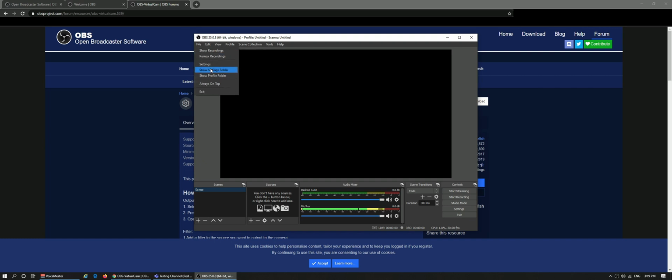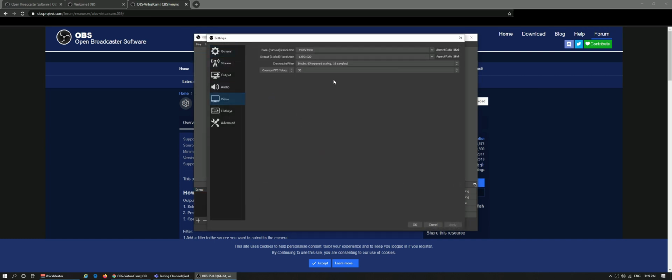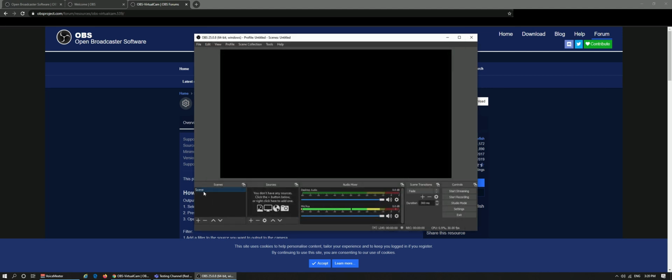First things first, we want to go to the settings. We want to go to video. We want to set the base canvas resolution to the same as your screen, which will probably be this, so I'll be using this for demonstration purposes, even though that's not my screen. You want to set the output to the same, just leave that frames per second on 30, unless you've got pretty good connection. Hit apply, you can see you've got a scene here.